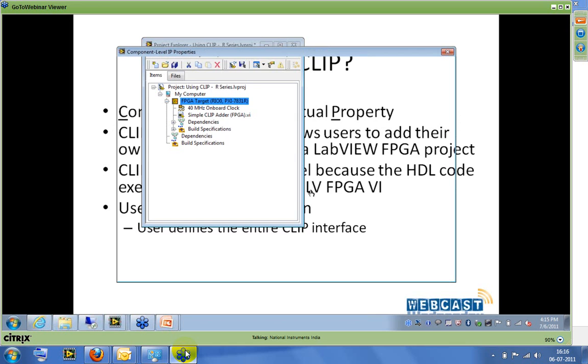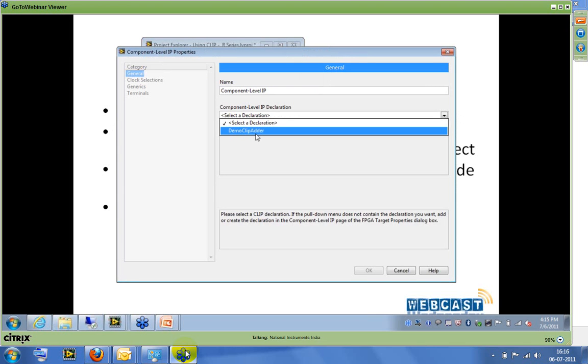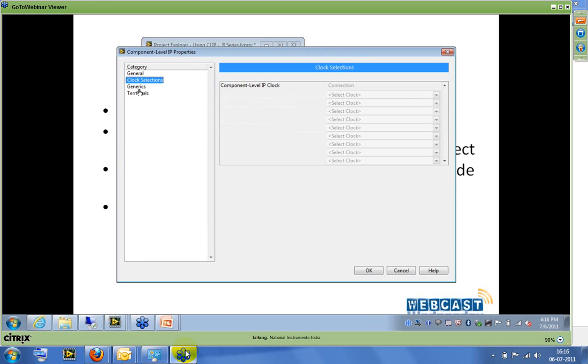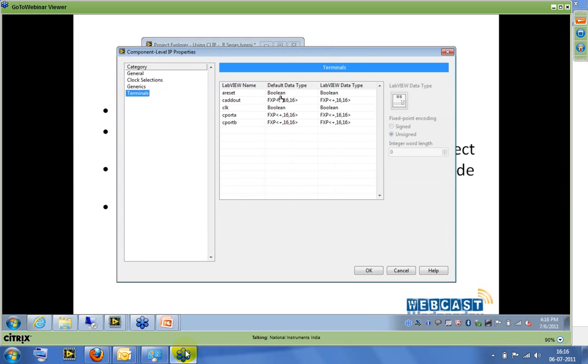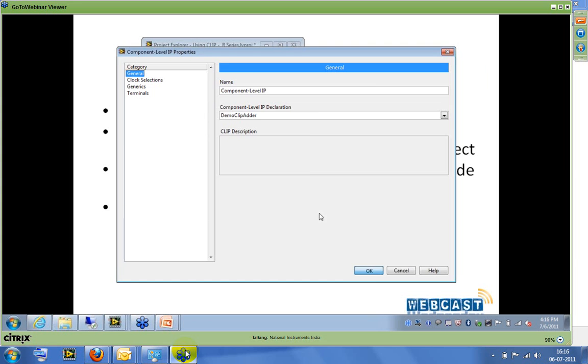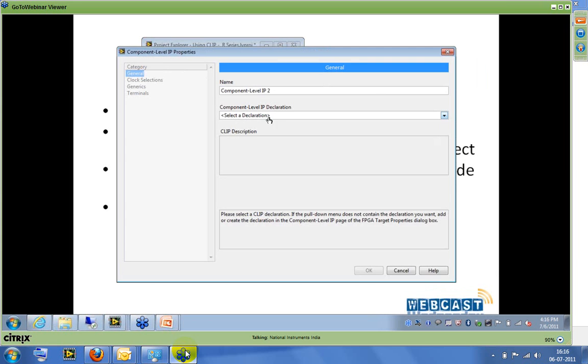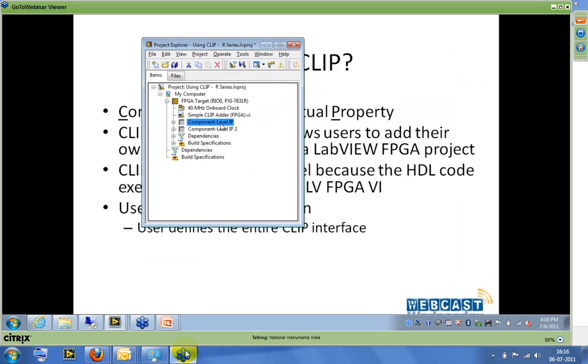And here, LabVIEW will give us a list of all the IPs which we have already initiated. I'll select demo clip adder. Here in the same window, I can configure clock settings, generics, terminals for this particular IP. I'll say okay. Again, as I said, we can include as many IPs as possible. So I've got two different IPs, component level IP and component level IP2, both under the same FPGA target.